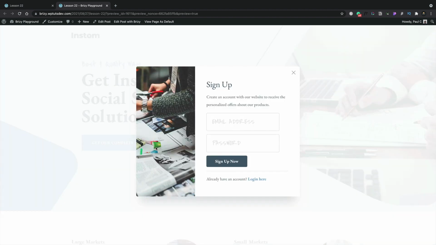Let's preview our design. Let's click on our button and there's our pop-up ready for any end user to fill in their details and sign up to our mailing list.